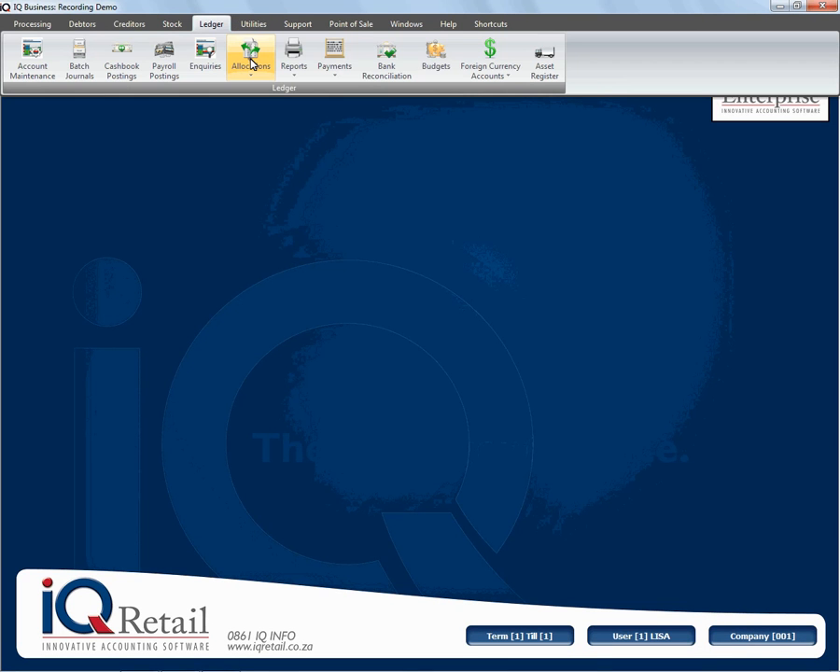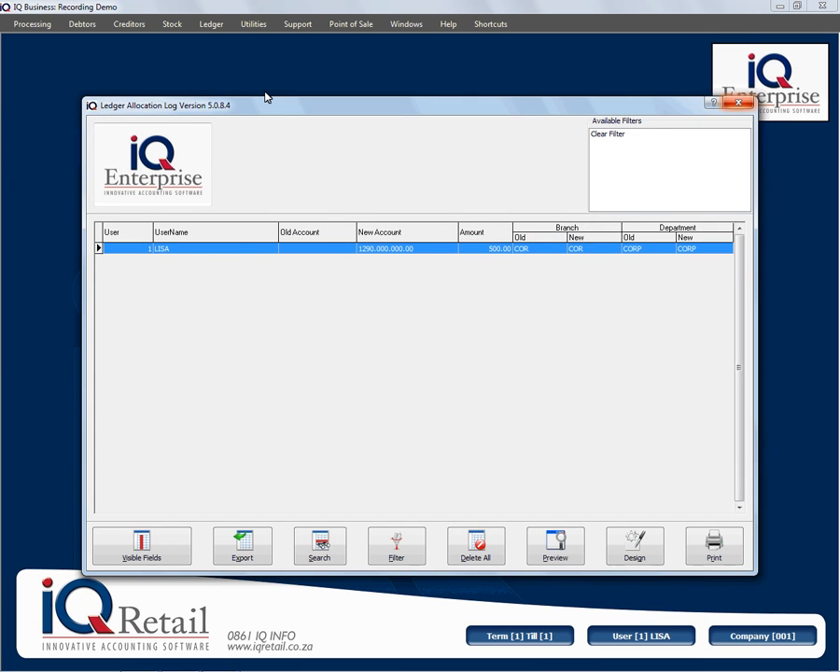In this session, we're looking at ledger, allocations, and we're looking at the first option, allocation log. This is an auditor's tool. This option will allow you to view the changes that were made to a specific ledger transaction. Please make sure that you have the necessary security on the function so that users don't make changes if they don't know how, or they don't have the necessary access, or they're not allowed to do it.